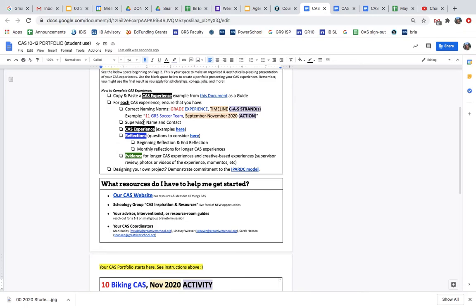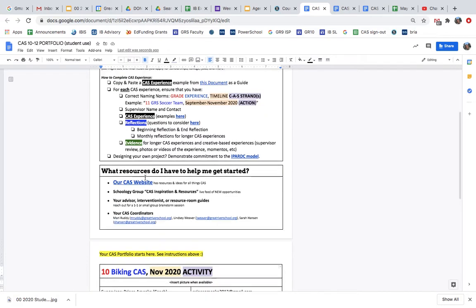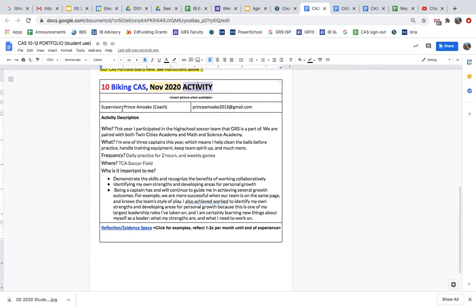I'm going to put in the supervisor's name and contact, and then I'm going to fill out the details of my CAS experience. So the supervisor's name can be your caretaker if it's something you're doing independently, or a coach if you're involved in an activity or club, or a workplace, and this can be either an email or a phone number.